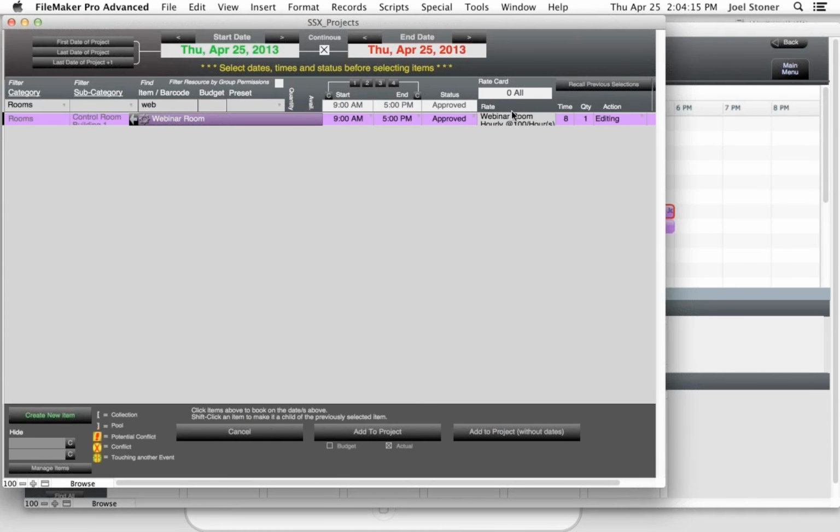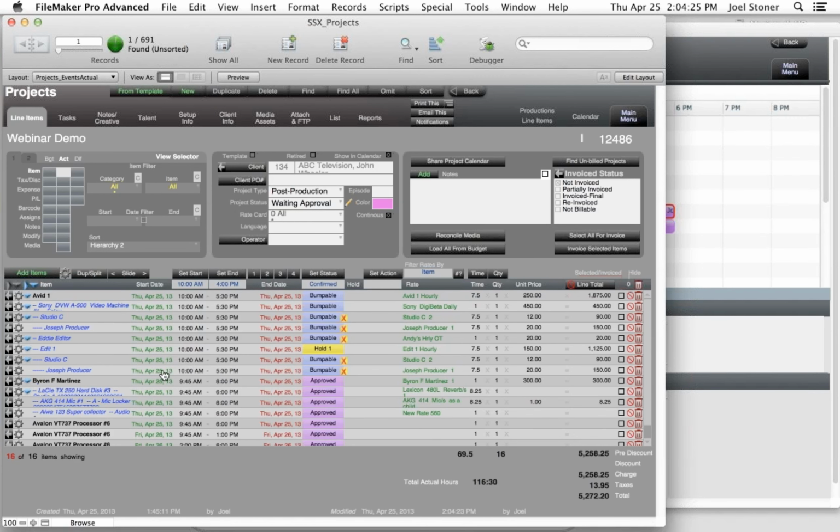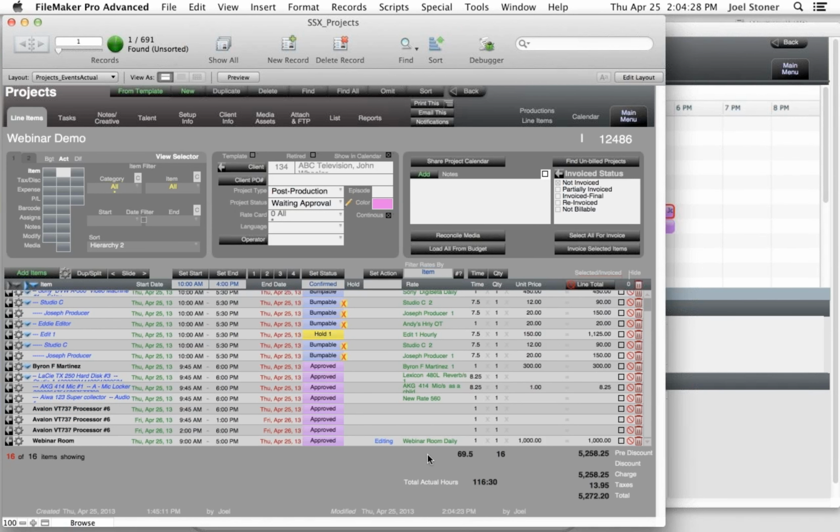I can change that here to the daily rate because I'm on the phone with the client right now and they're thinking it's going to be a daily thing. And it's also coming in with the default action. So I'm going to go ahead and add that to my project. And we'll see it down at the bottom. There's webinar room. Maybe I want to adjust the price. It's only going to be an hourly thing.